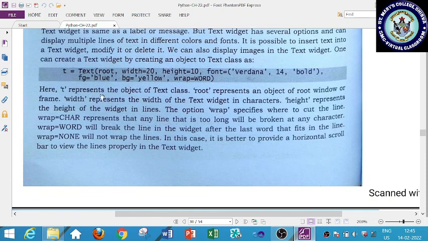Here t represents the object of the Text class, so that is common. Root represents the object of the root window, that we are familiar with. Height and width are specified. Then the option wrap is a new one, that specifies where to cut the line. That means you have to cut to a new line, right? So this is one line, this is the next line, this is the next line.